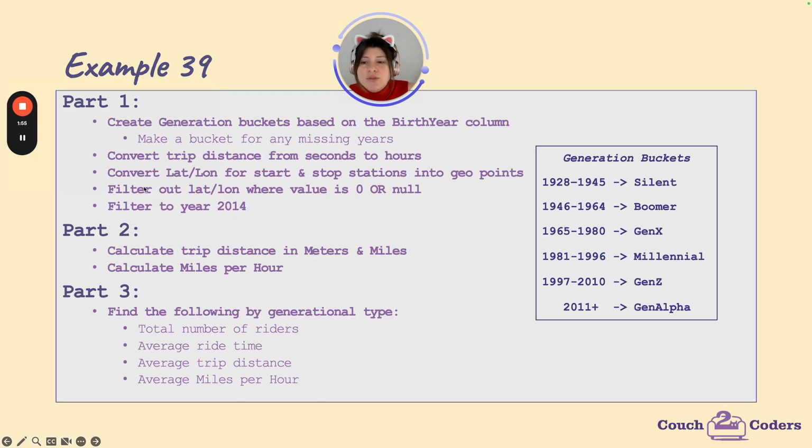Then you're going to build off of this for part 2. So you're going to use what you did in part 1. Then you're going to calculate trip distance in meters and miles. So just as a reminder, when you use the calculate distance in Google BigQuery, the output is meters. So you need to convert that into miles. And then calculate your miles per hour. So we had the trip distance that we converted into hours in part 1. You're going to use that in part 2 to get miles per hour.